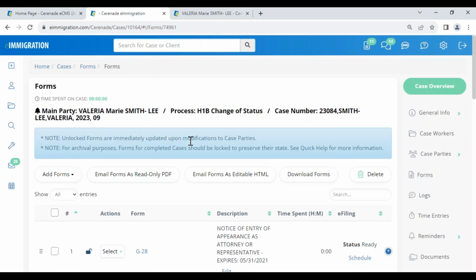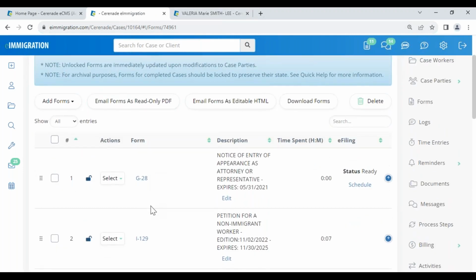All right, so now if I need to open a form, because I clicked on her name and it opened another tab, I can then go into the form.